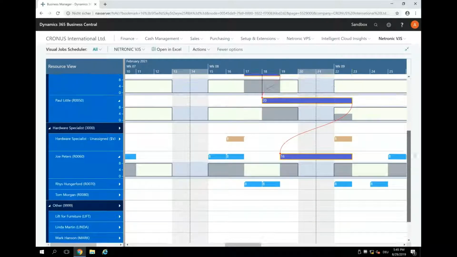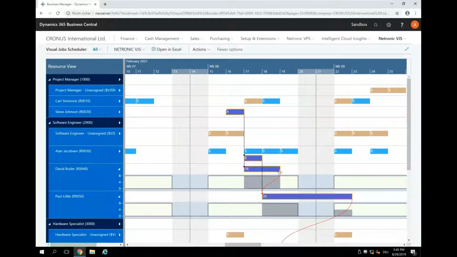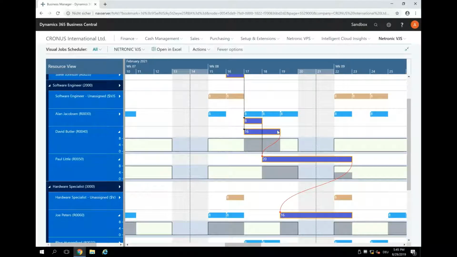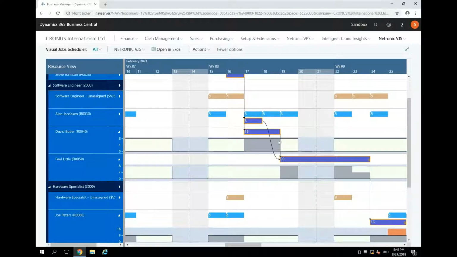And so now you see that some of these links turn red because we have a sequence violation here. The good thing is we have, with a right mouse click, the schedule successors feature, and with this we can clean this up. So now this 20 hours starts after the completion of the 16 hours. So we have 8 hours here, nothing on the weekend, 8 hours here, 4 hours here.